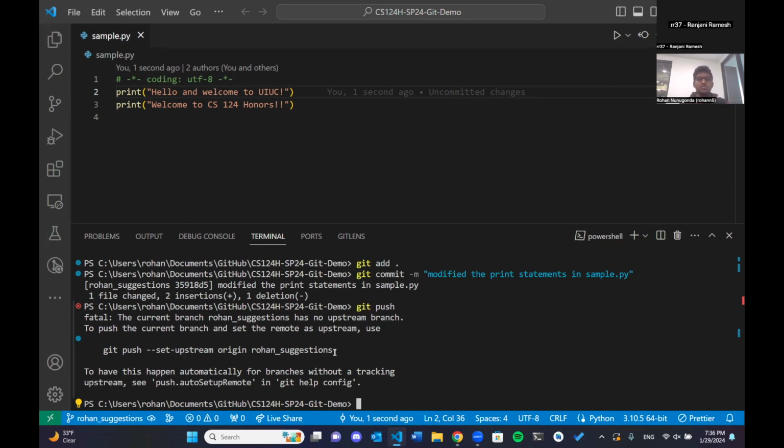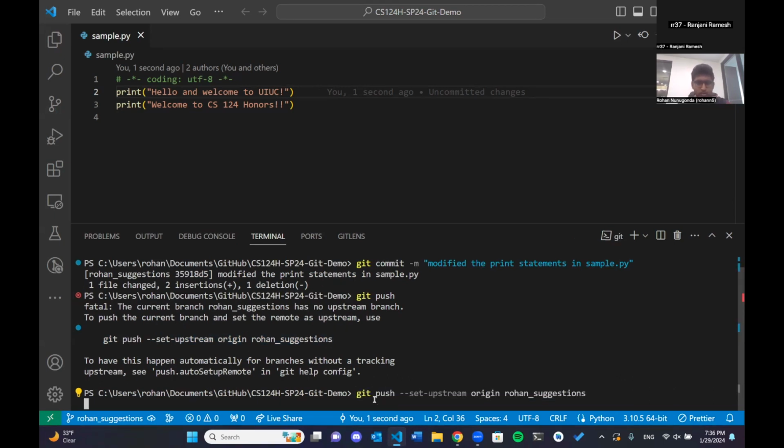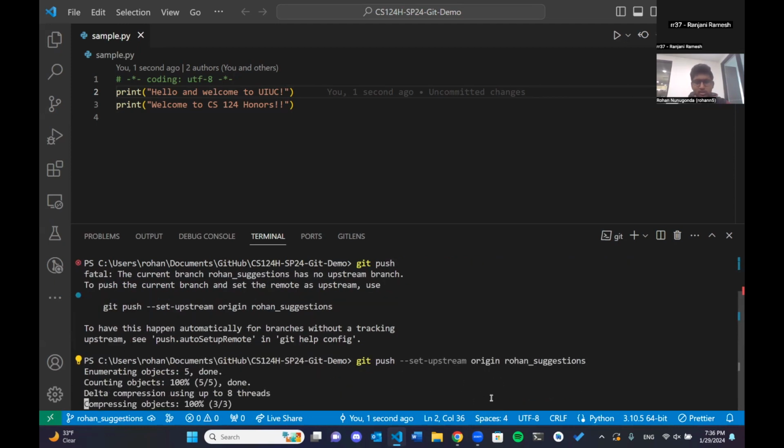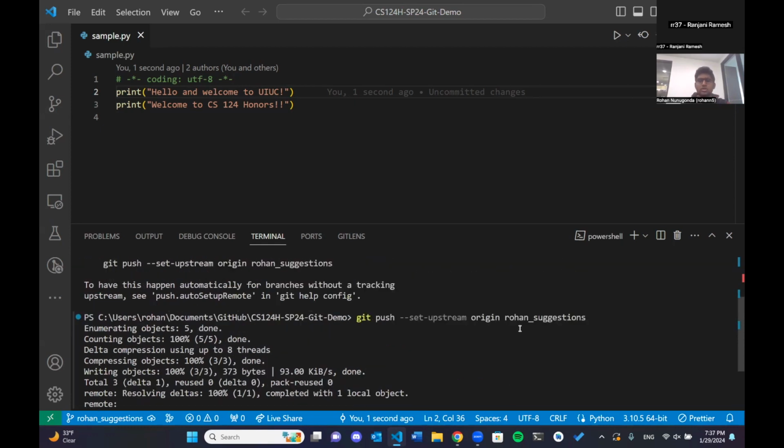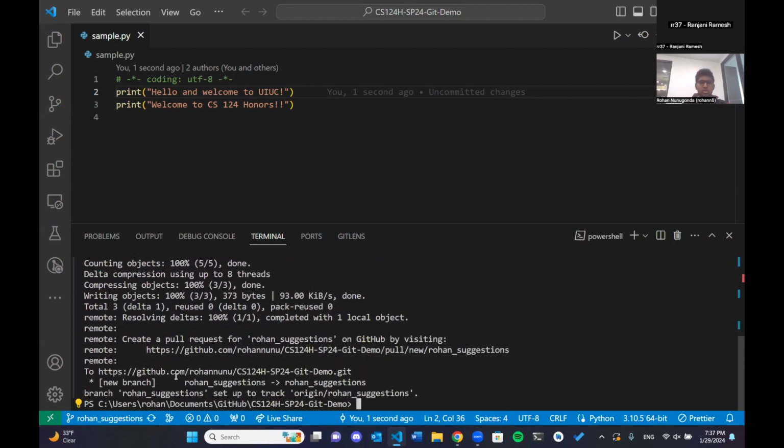So this is basically saying that Git only sees the main branch, it does not see the branch that we have made. So we can just copy this command that it suggests and then use that. What this does is it will push and set it to make sure that the origin can see Rohan suggestions and then push our change to Rohan suggestions.